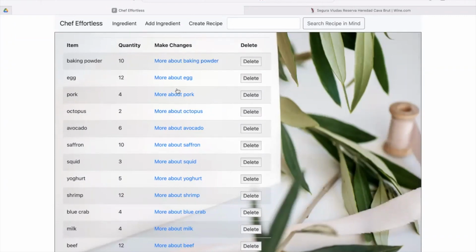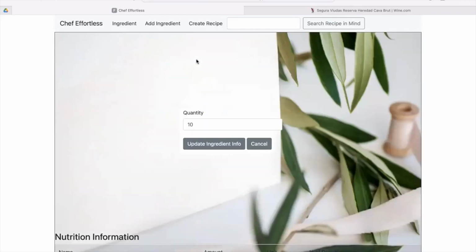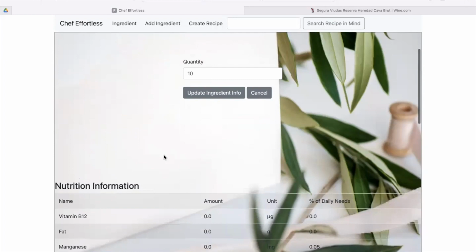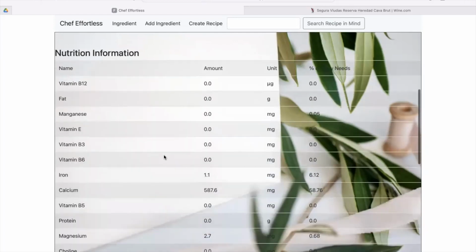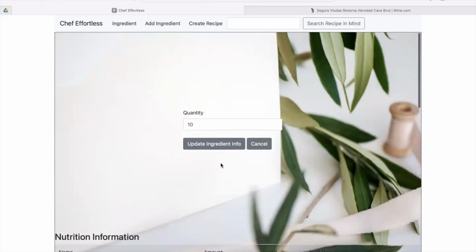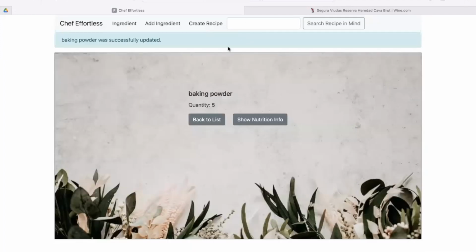For instance, when I click on the baking powder more info link, it directs me to this detail page, which allows me to update the quantity of baking powder. The table down below also displays the nutrition information corresponding to this ingredient with quantity of 10. By changing the quantity from 10 to 5 and clicking on the update button, we are directed to this page and we can choose to go back or see the updated nutrition information based on the quantity.